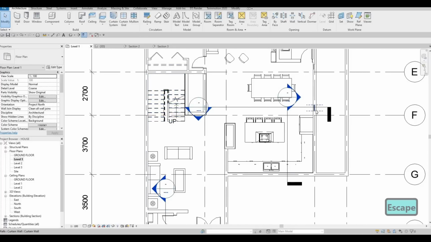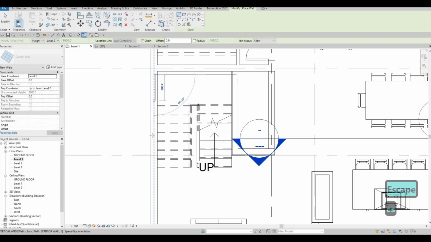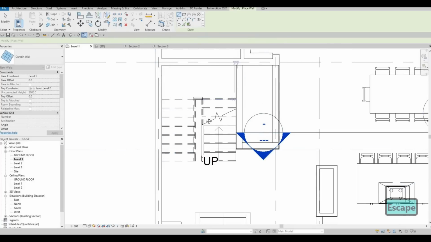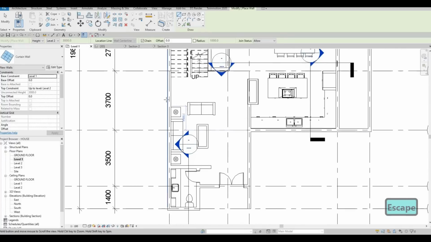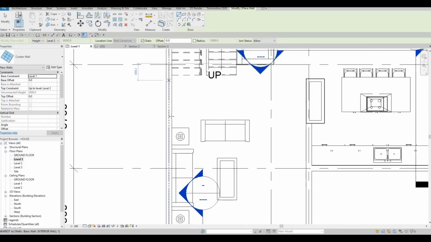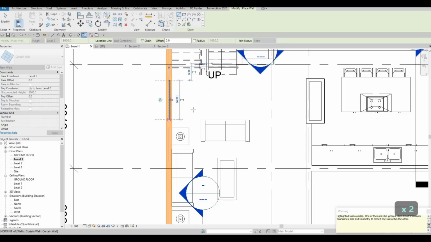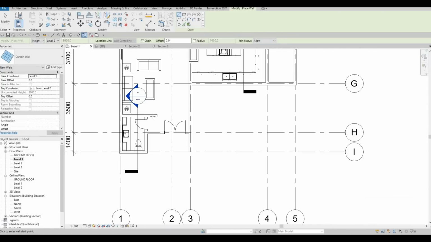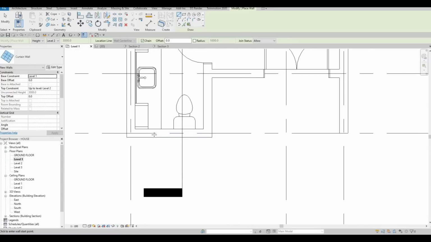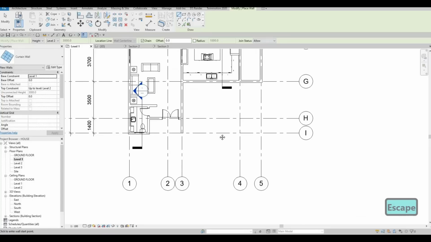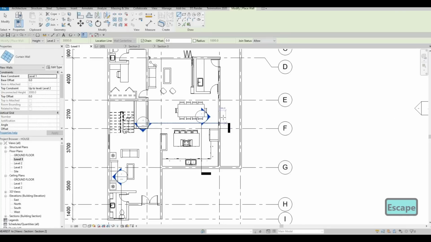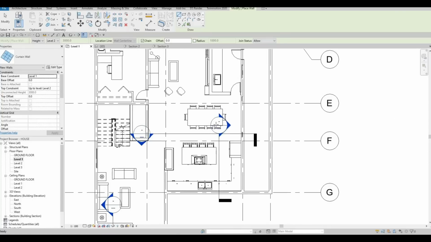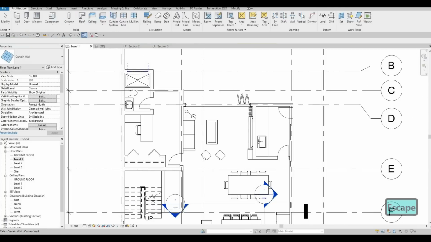What we can do is we could add a curtain wall right here as well along to this wall, if we want to, but because we already have this, I think that's good enough. And then maybe we could just add it on this side. And then here, I think that's good enough there, and then we could add it onto this part. I think we're good enough with the location of those windows.